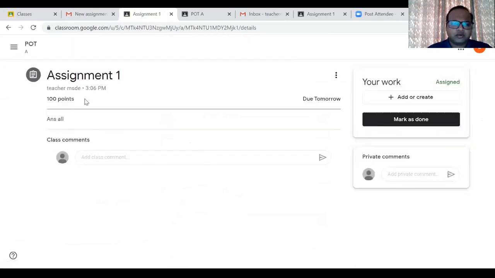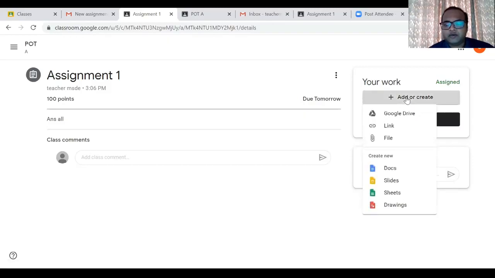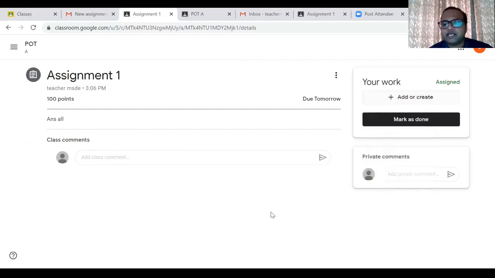Yes. Now, answer all, total 100 points. All this information you want to share with the student is being reflected here. Then the due date is there as a reference. For writing purposes, the student can use a doc, or if writing in MS Word or PDF, then we can directly upload the particular file into the assignment. And if you want to write something directly online, then you can use Google Doc.